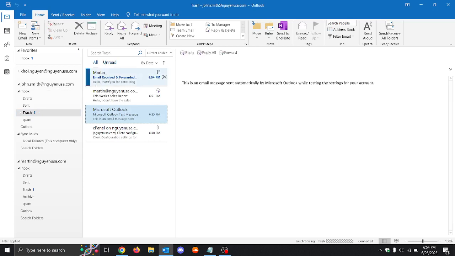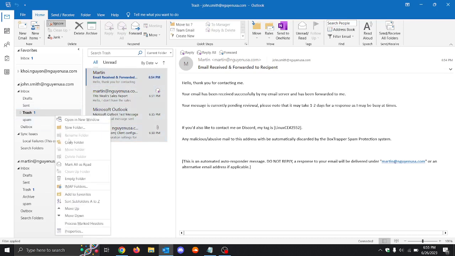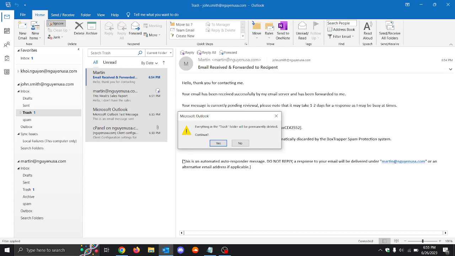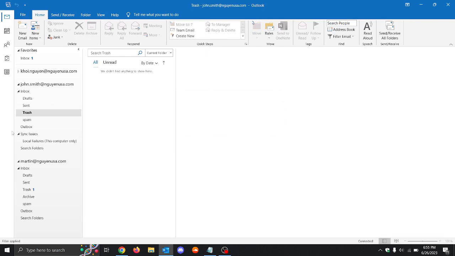So, yep. And if you wanted to empty your trash can, you can just go into the trash folder and delete the emails by either selecting all, or you can right click and click empty folder. You'll get a dialog saying everything in the trash folder will be permanently deleted. Are you sure you want to continue? Click on yes, and everything has been deleted.